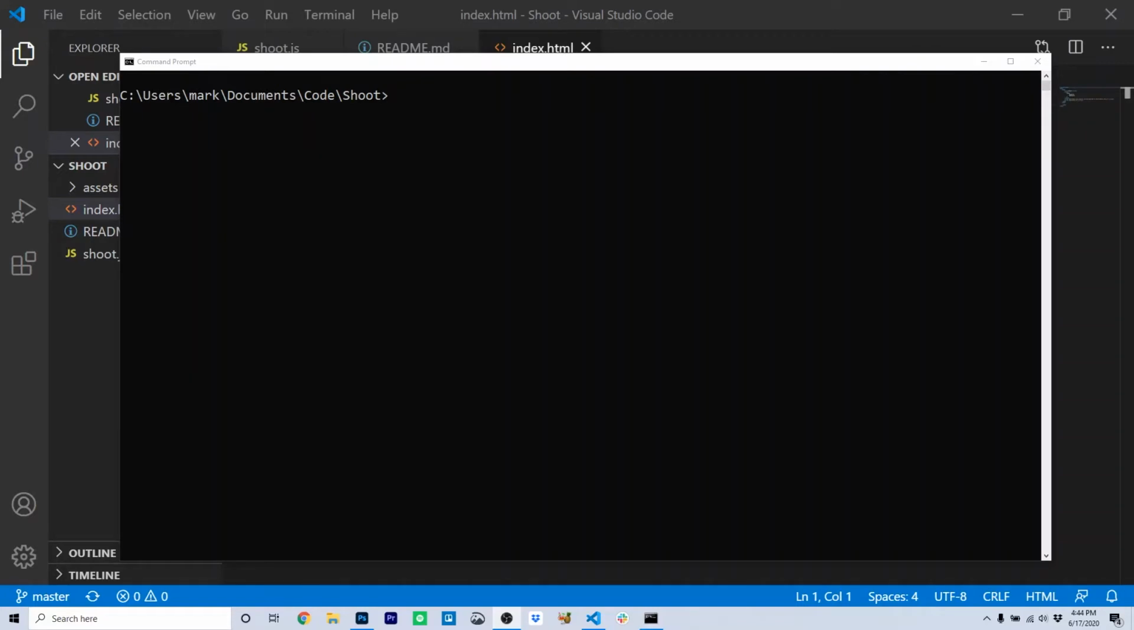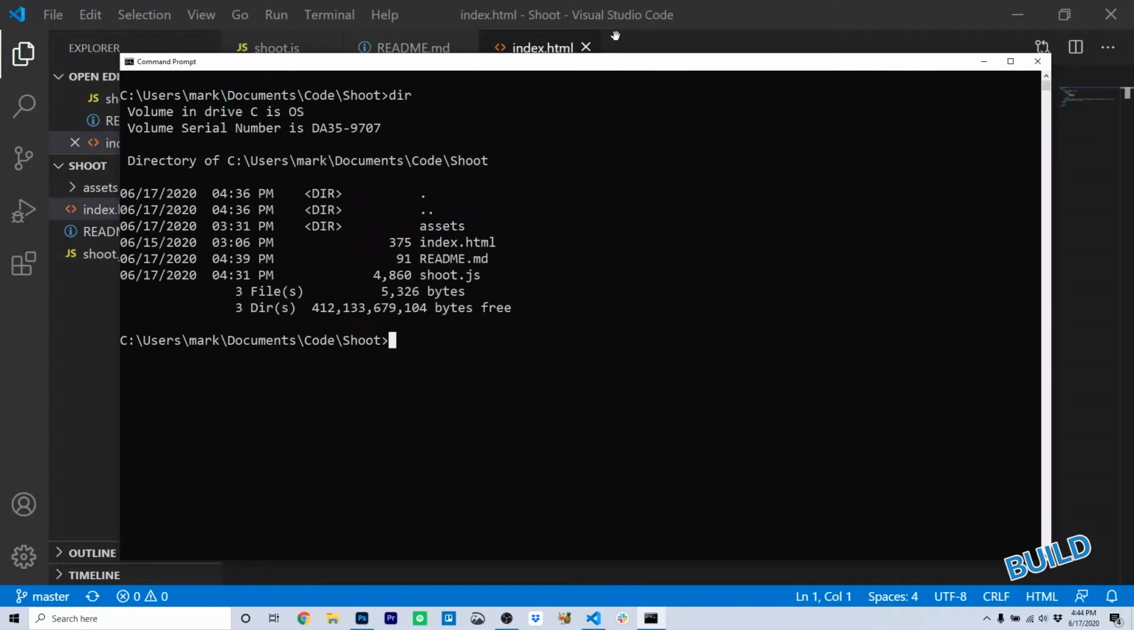I think it makes the most sense to start with a demo of the game itself. So I've moved into the actual folder where the code for the game is. We can go ahead and hit dir, and you can see there's a couple of files, an index.html, a shoot.js, and an assets folder. The README isn't important. We can ignore that.